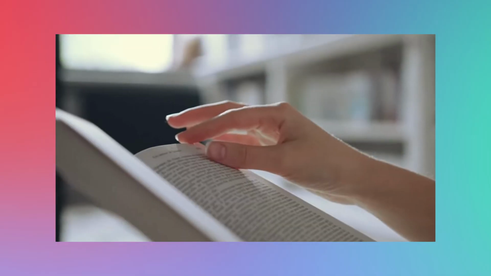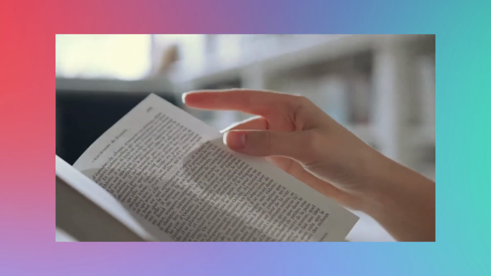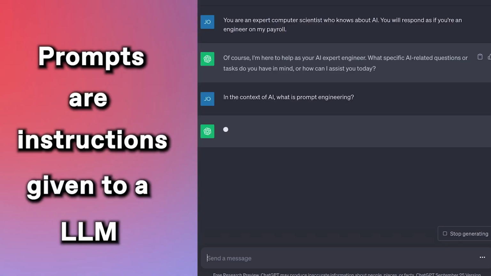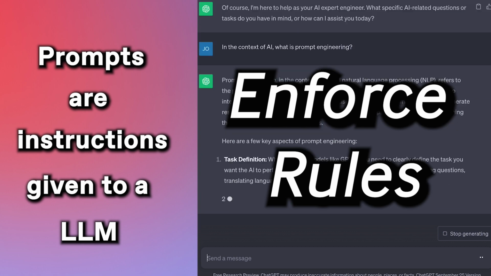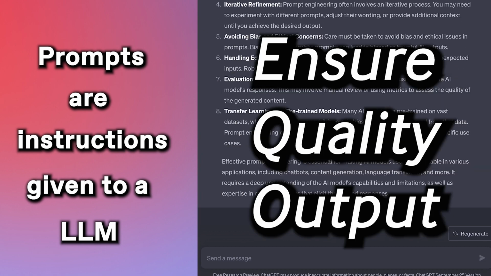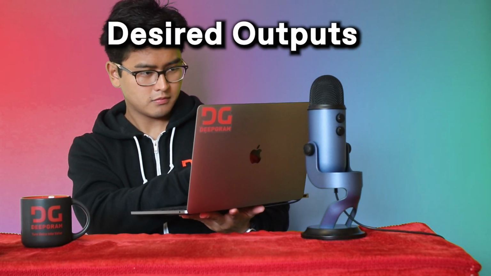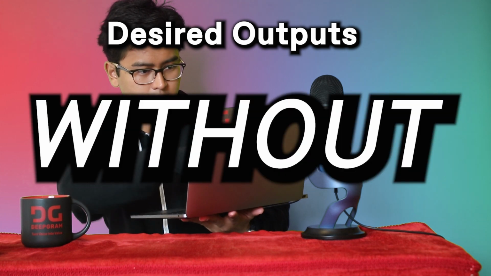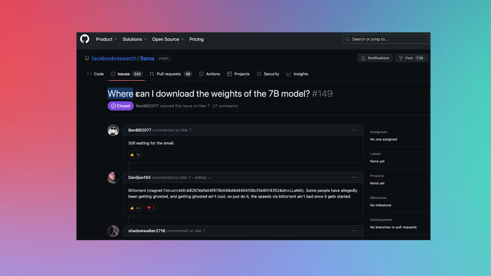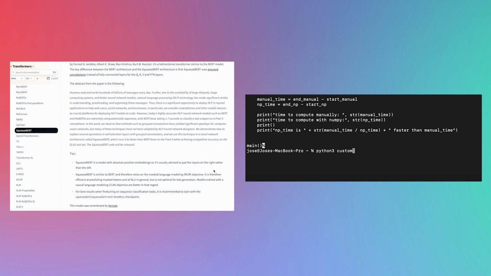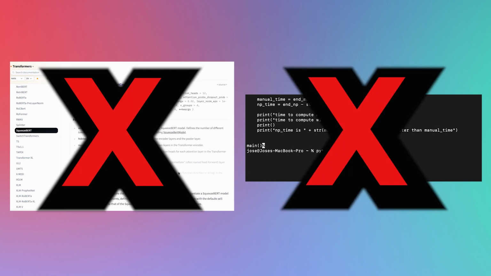All right, let's make sure we're all on the same page. First off, prompts are instructions given to a large language model to enforce rules, automate processes, and ensure specific qualities and quantities of generated output. Prompts are important because they are the main way to extract desired outputs from a large language model without having to change the model itself. No weight modification, no extra fine-tuning or hyperparameter searches, nothing.